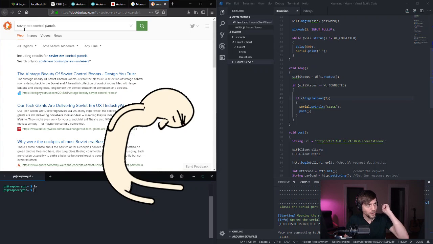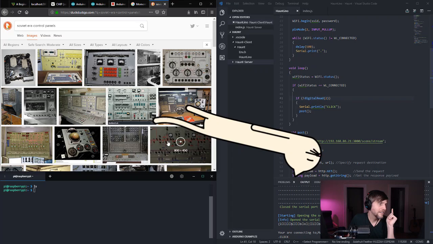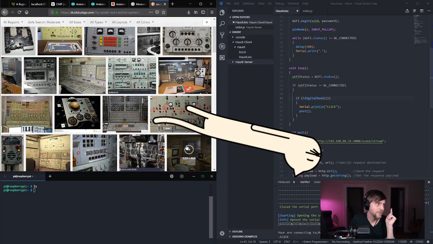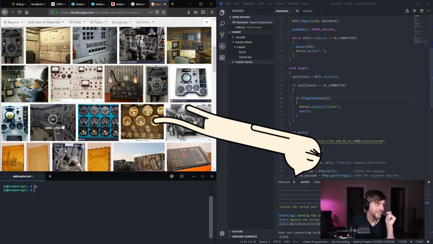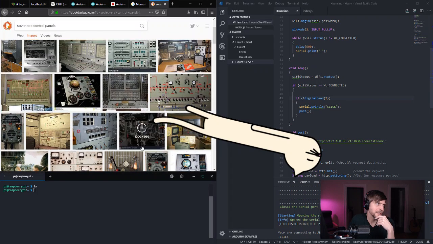I want my back wall to look like one of these Soviet era control panels. I did have my heart a little broken yesterday because this was my favorite one and I found out it's not even Soviet. This was from like a merchant nuclear ship from 1962, I think.